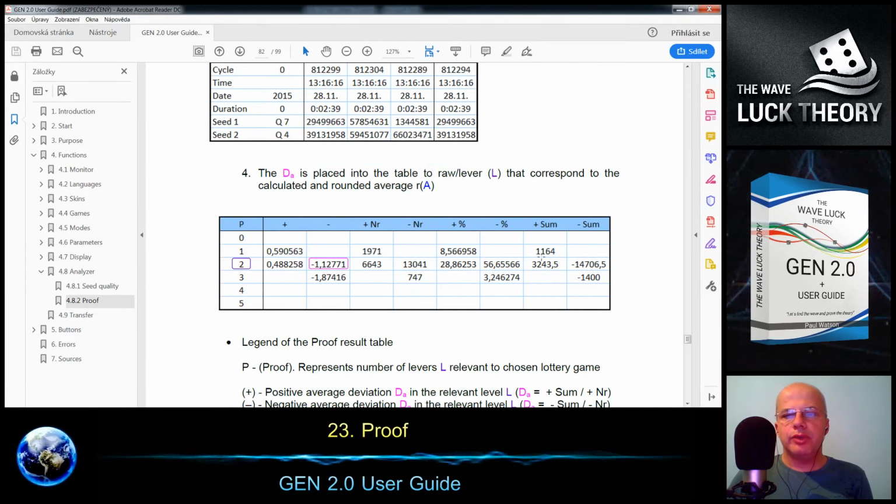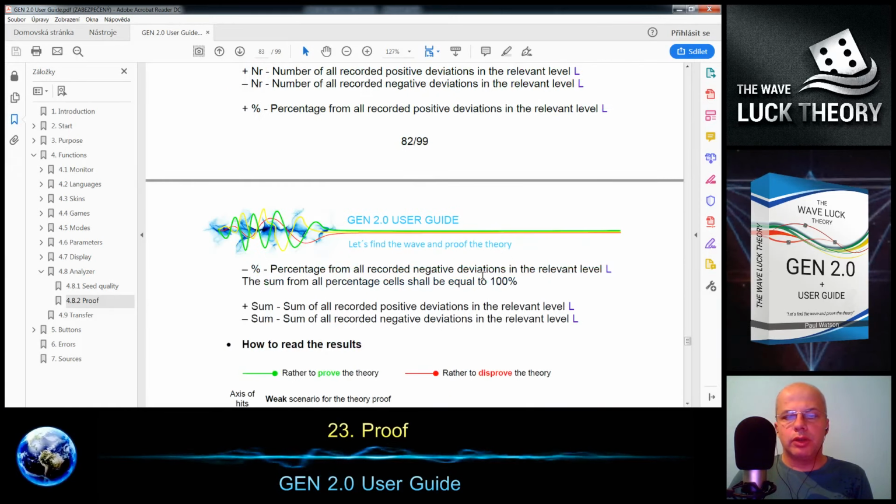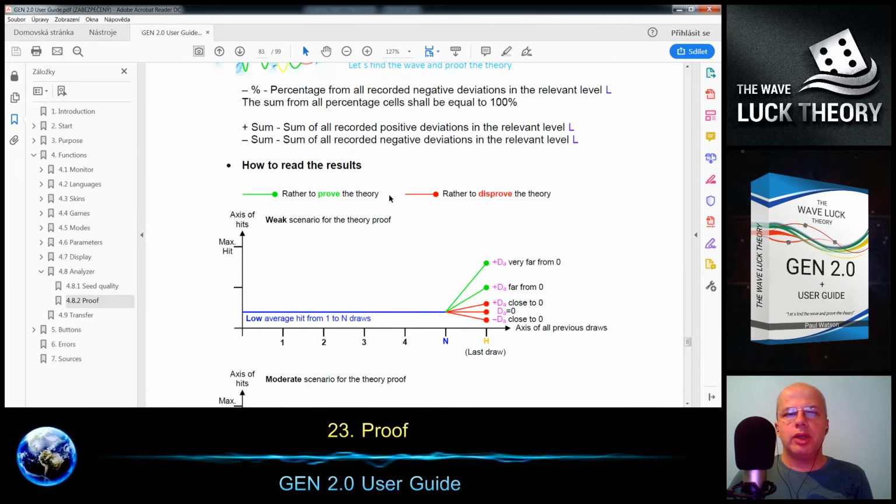And then finally we have the sum of deviations we are getting during the generation from all the results with the positive trend, and also the sum of deviations with the negative results for every level we were able to reach during the generation. For example, we got maximum into level number 3 in this case. And now I will explain how to read the results you will obtain.